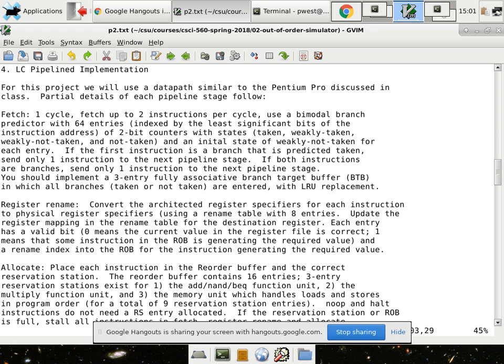You will use a bimodal branch predictor with 64 entries indexed by the least significant bits of the addresses of 2-bit counters: taken, weakly taken, weakly not taken, and not taken. That will be similar to previous. An initial state of weakly not taken for each entry. If the first instruction is a branch that is predicted taken, send only 1 instruction to the next pipeline. If both instructions are branches, send only 1 instruction to the next pipeline.